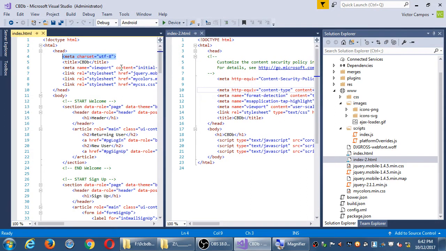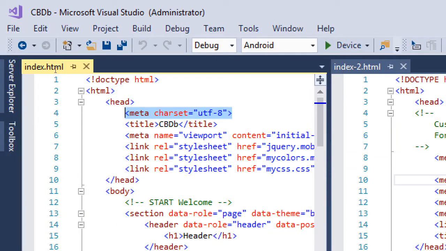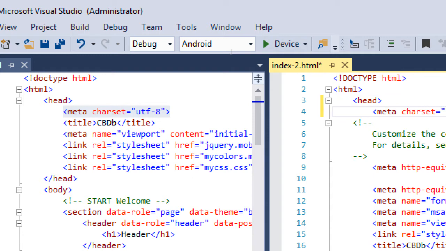What I'm going to do is copy from the old index file that charset, meta charset, and paste it in the same line 4 on the new index file. The old index file has a link over to my CSS. We don't need that one. But it has then links of style sheets to jQuery Mobile and my colors, which is my particular theme.